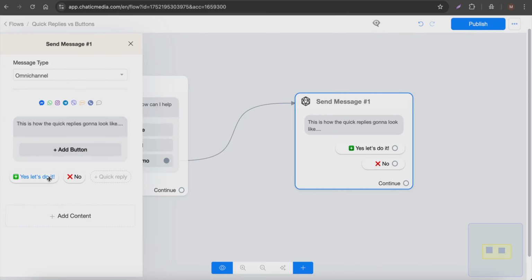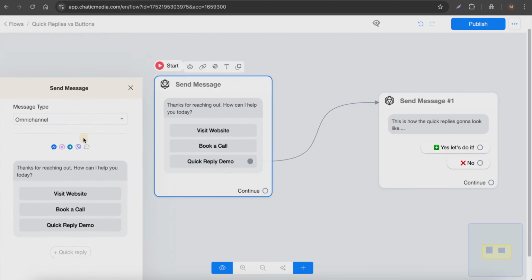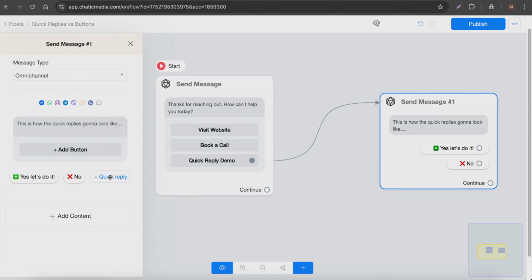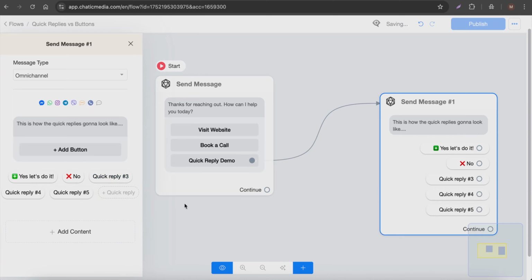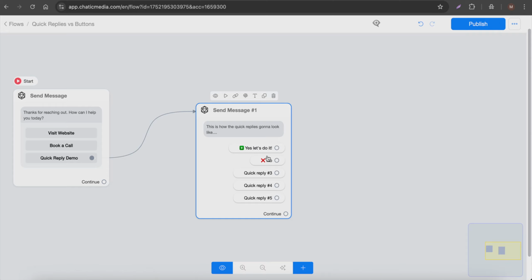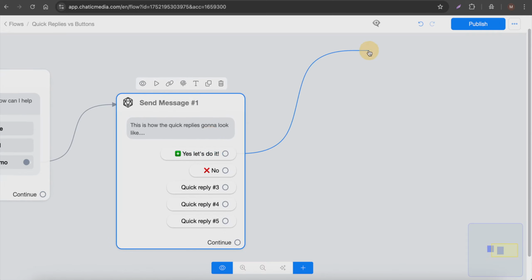These quick replies will show horizontally, and you can add up to 11 quick replies. But when it comes to buttons, you can add only 3 buttons vertically, but quick replies you can actually add up to 11 as well. So for example, you can add like 11 quick replies. You can name these quick replies as you like, and when they tap on these quick replies, you can send them specific messages as well.